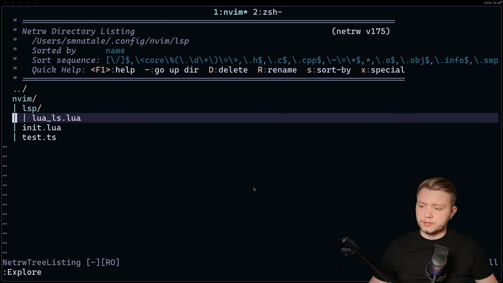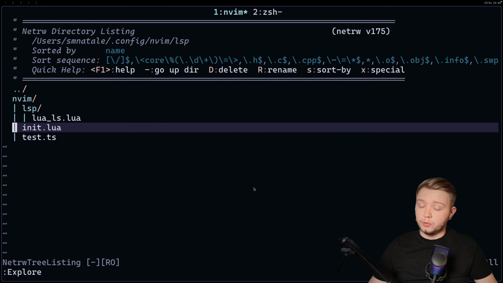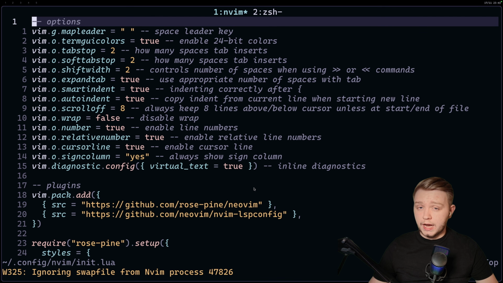So there you go. I've shown you how to set it up with no plugins. I've shown you how to set it up with one plugin. Now I'm going to show you how to set it up with more plugins. Now, this is all completely optional. Some people prefer to do it this way. I'm one of them. We can now add something called Mason.